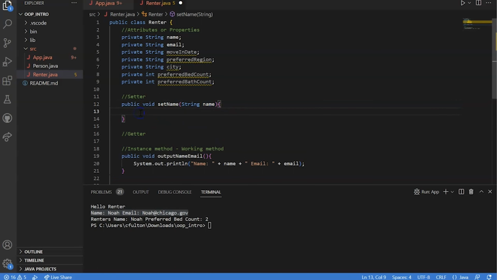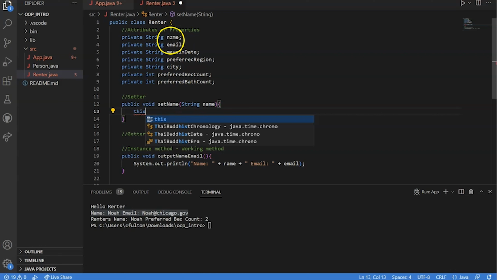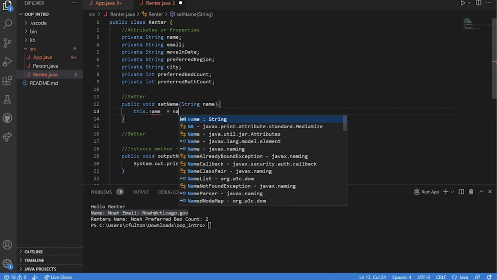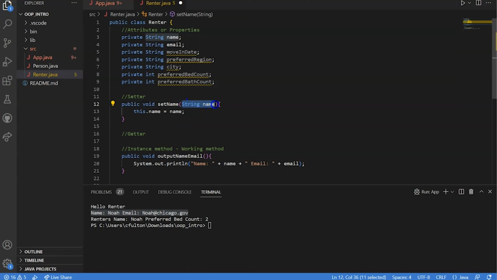So the keyword this allows us to distinguish between the property for the object instance that we're creating and the parameter that we're defining, that we're going to be passing in a value through. So we'll say this.name is going to be equal to name. And this is essentially how I would set the name value for whatever render object instance that I'm creating. Again, just to reemphasize, this allows us to distinguish between the property name for the object instance that I'm creating and the name value that I'm passing in through this parameter that I've defined for the setName method.